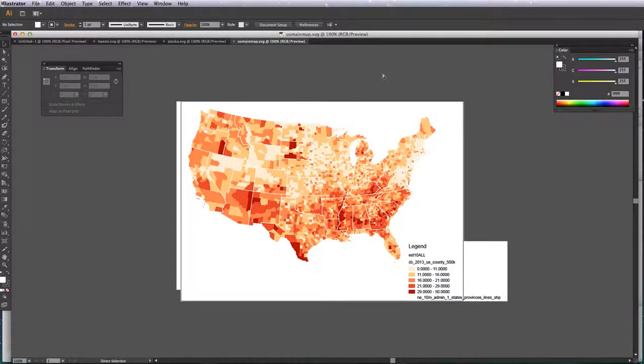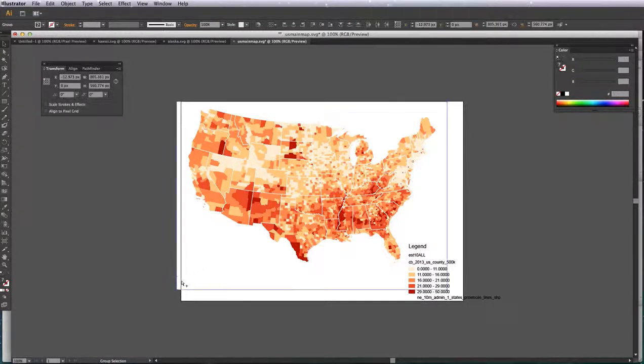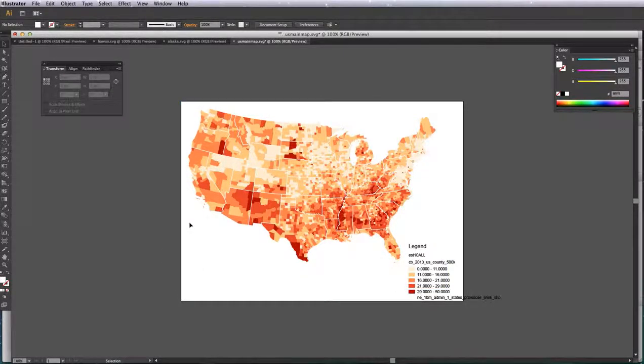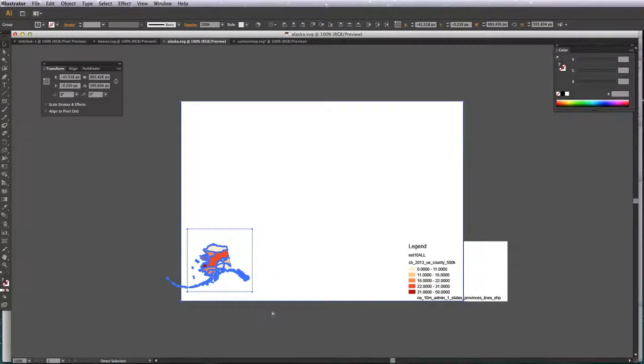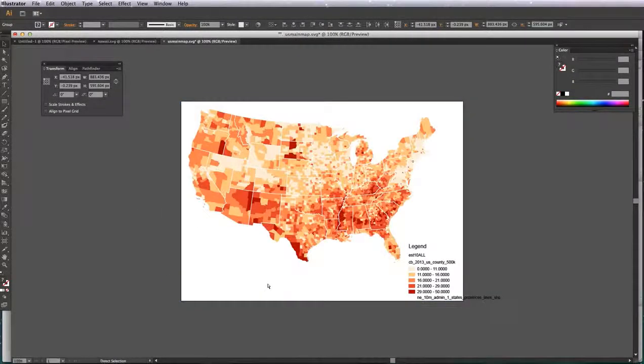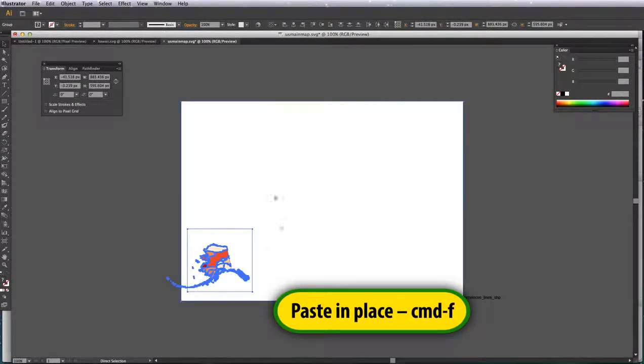So there's our main map. I'm just going to delete, there's usually some stray rectangles around the edges of documents when you export as SVG from QGIS, so just delete them. Go back to your other layer. I'm just going to copy this, close it, and then paste in place, which is Command F. So that'll paste it in exactly the same place.